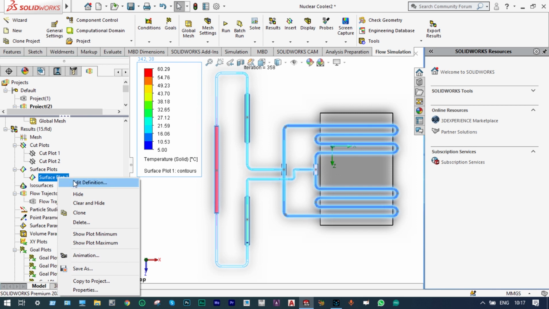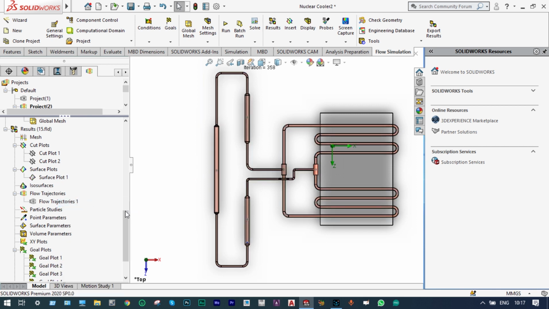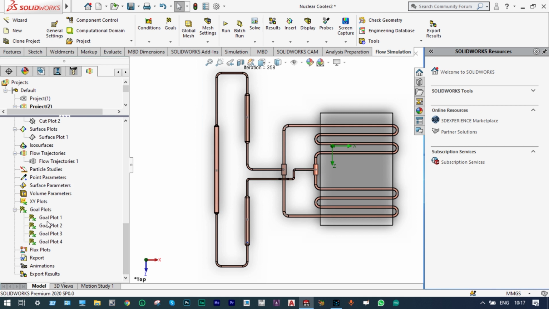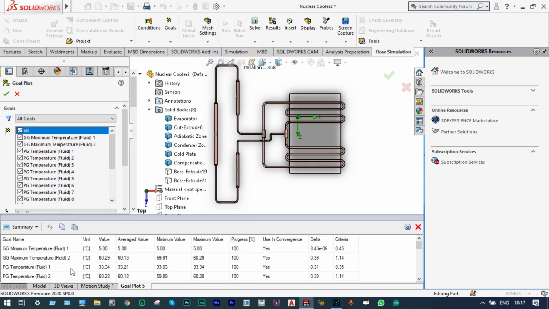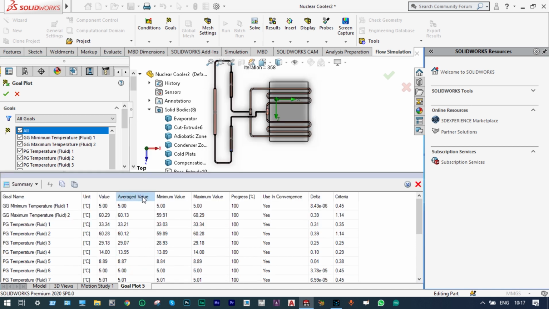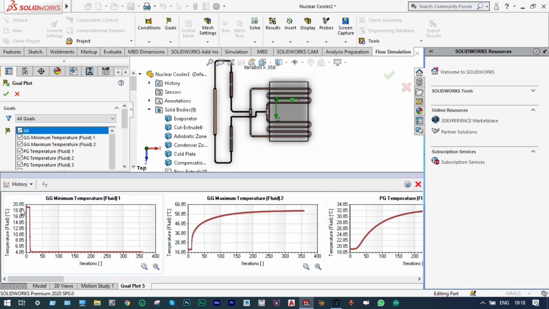Let us clear and hide these things first. Surface plots, clear and hide. Next to that, we want to see our goal plots. Insert goal plots, and we want to select all the goals, and we can see all these things in the form of graphs also. Let us see these things. Show. These are the results which we have already seen from the solver window. It will be easy to understand from the graphs or history. Let us see the results from the history. It will be represented in the form of graphs.